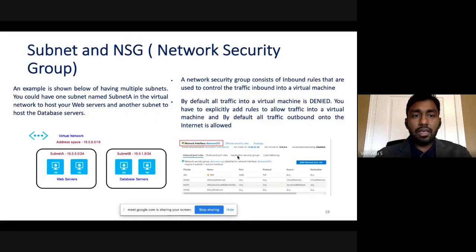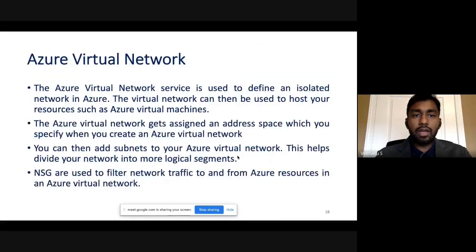So these are the key things. I just wanted to highlight Azure Virtual Network and give an introduction to how a virtual network is set up in the Azure cloud, and what the key things are that we have to consider when setting up the Azure Virtual Network.